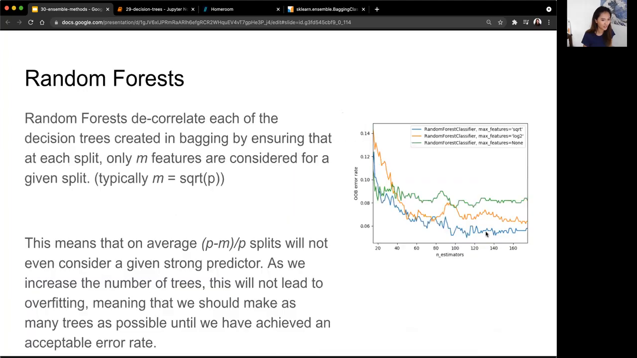Cool. All right. So random forests basically decorrelate each decision tree created via bagging by ensuring that at each split, only M features are considered for a given split. Now, the default is that M is the square root of P, P being the total number of features in your data. So let's say if you have 25 features in your data, it's only going to look at 5 per node. So that means on average, this number of splits will not even consider a given strong predictor. As we increase the number of trees, this will not lead to overfitting, meaning that we should make as many trees as possible until we have achieved an acceptable error rate.